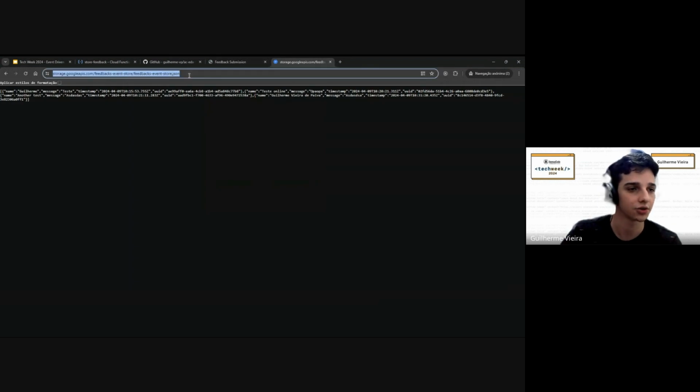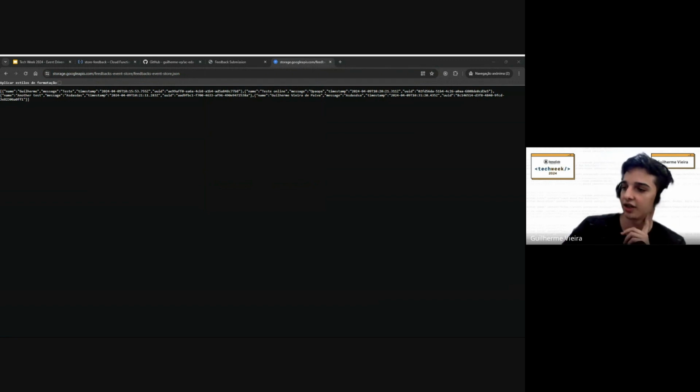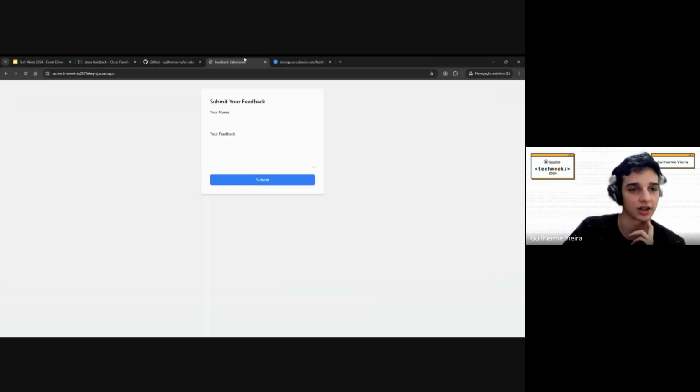And you can also open this other link with the event store. It's a public link, and you can see how it changes according to the messages that you send, the feedback that you send.